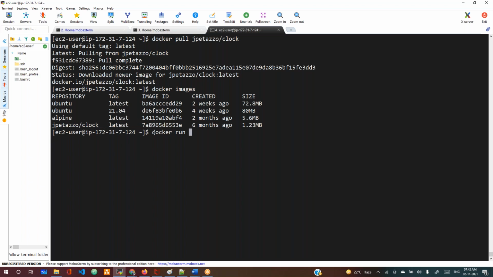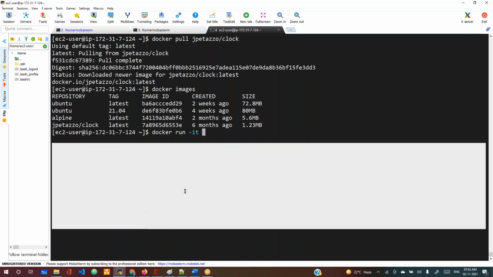Now how to do that? This is how to start the camera. Now tell me how to do it. Docker run, docker run -it. -it means interactive terminal, input terminal. Input terminal means whatever output the container produces, it will show in your console here.